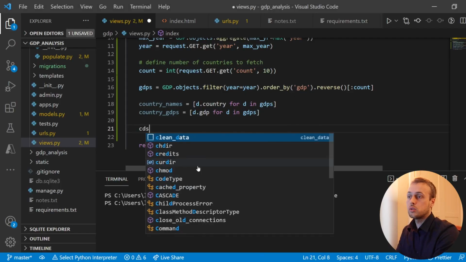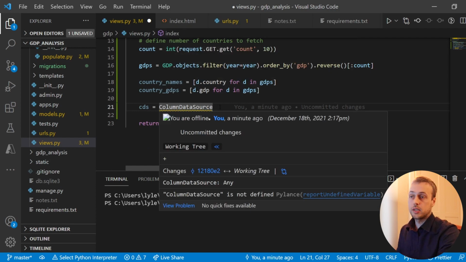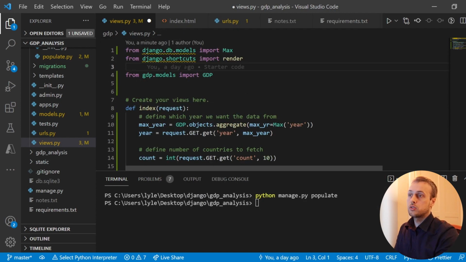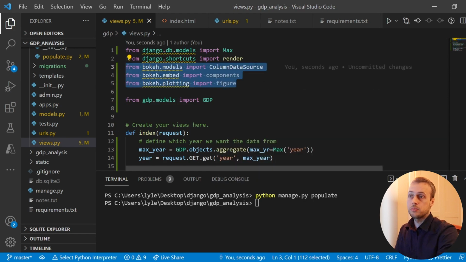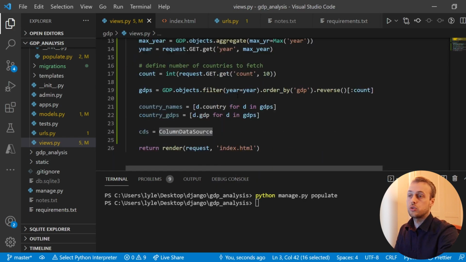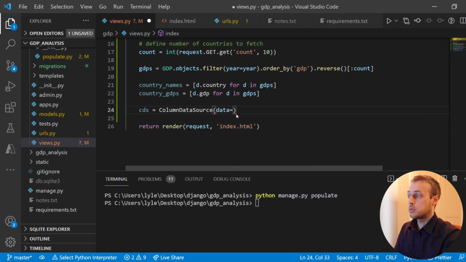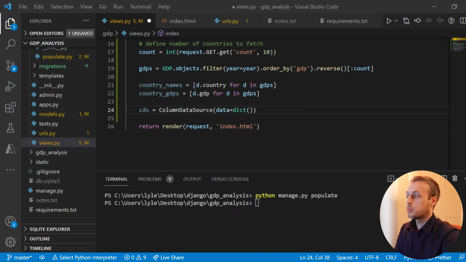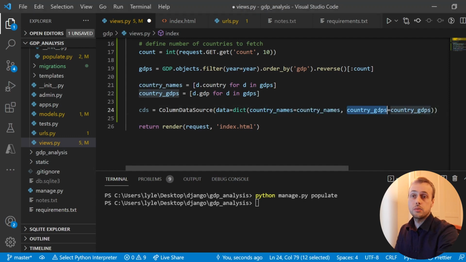So let's define a column data source, and it's going to be ColumnDataSource, and we do need to import this. So let's go to the top here, and I'm going to do 3 imports from this library. We have a ColumnDataSource, and we'll come to the other 2 in a second. So to this data source we pass a data argument, and it's going to be equal to a dictionary. I'm just going to copy the definition here, and it's going to be the country names and the GDPs. These are going to be the 2 fields within this dictionary. So that defines this column data source.